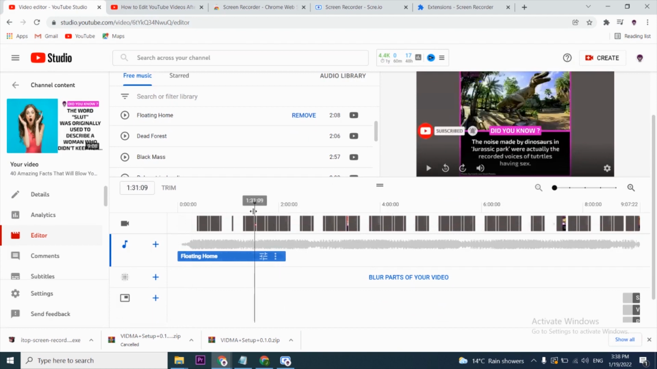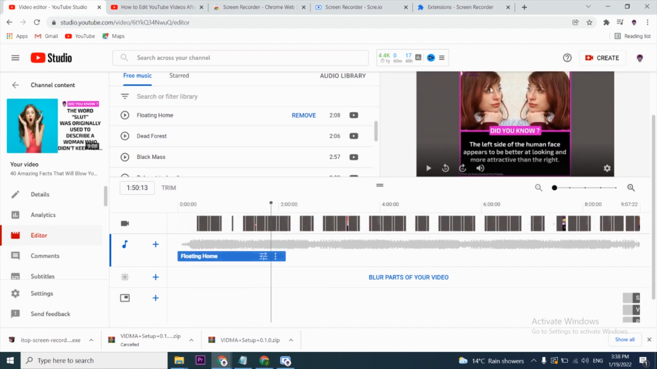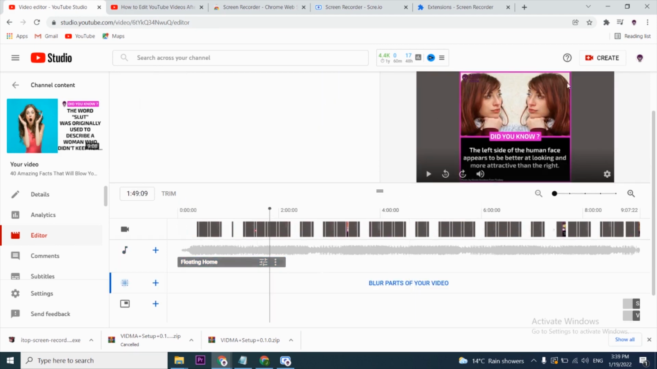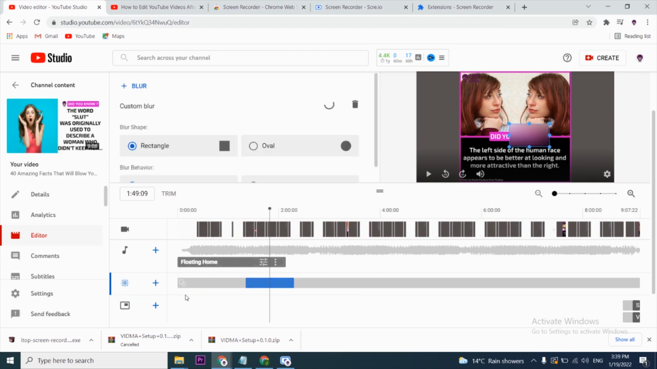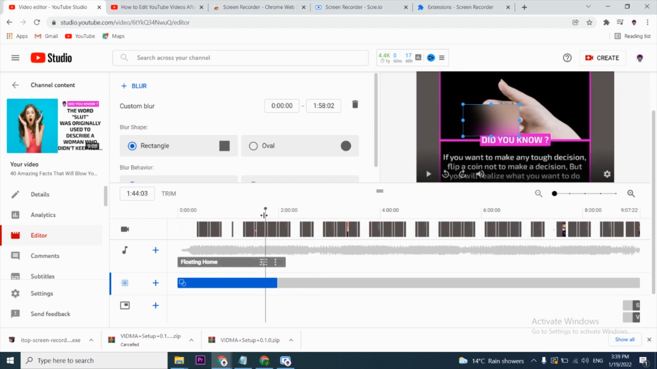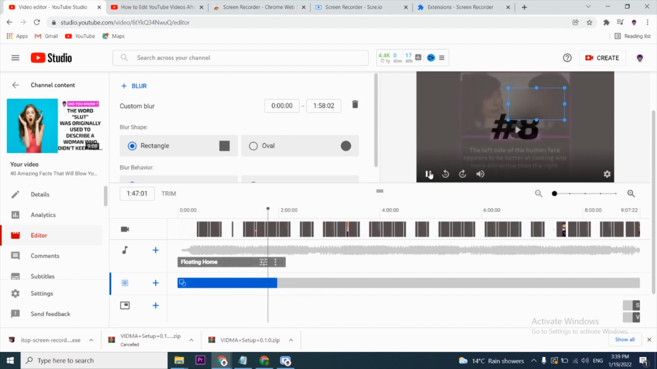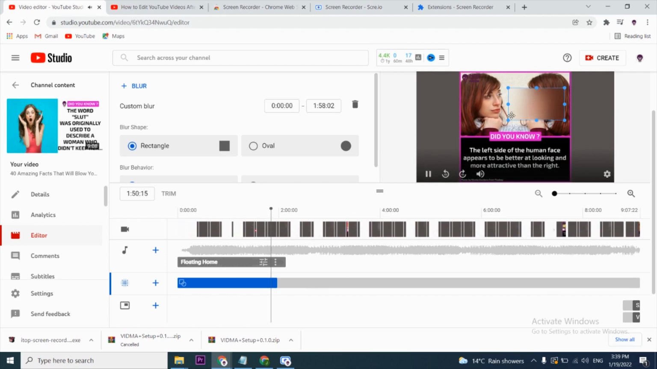But if you want to select a particular portion and blur that particular portion, then you have to select custom blur. For example, if I want to blur that face, then I will select the custom blur option. It will give me this rectangle which I can drag to that face, and I can increase and decrease the size of this rectangle according to my need. So whenever you play the video, it will blur this portion of that video. Like this.